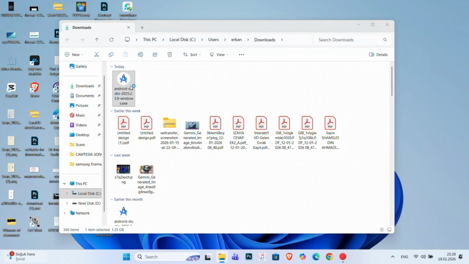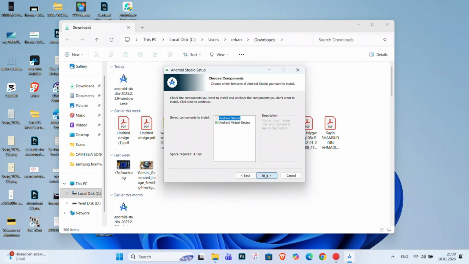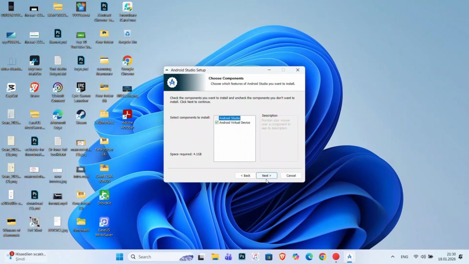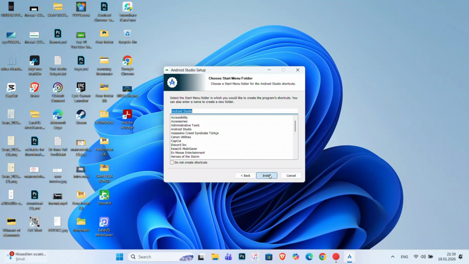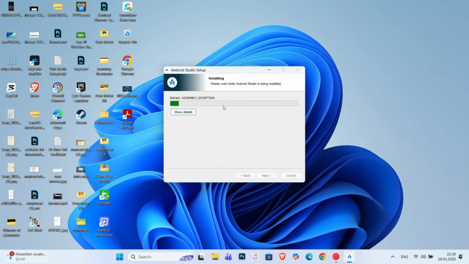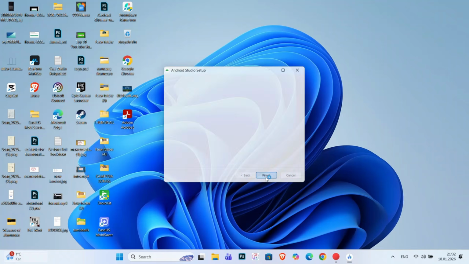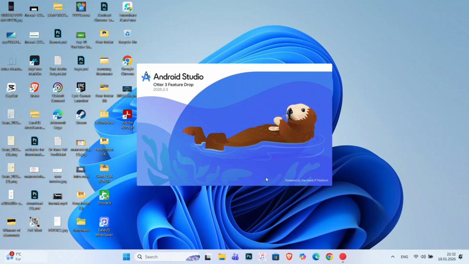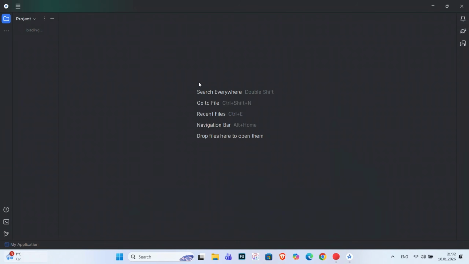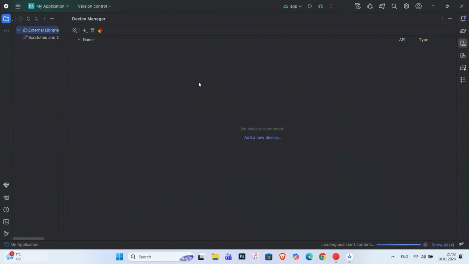So double click to open the setup and then go click on next. Next again, install the setup of the Android Studio to your PC, then click on next, click on finish. Launch the Android Studio and here you can see we got this page.